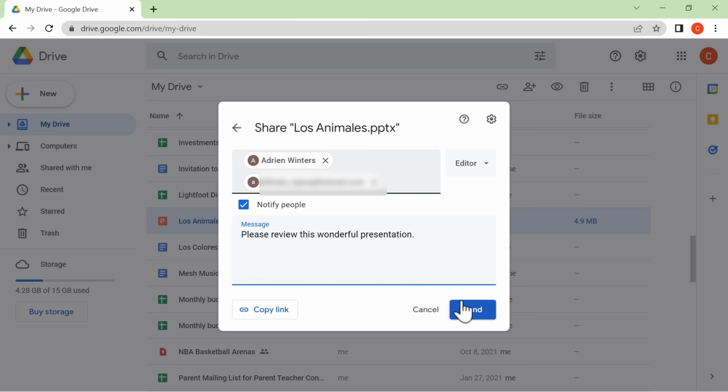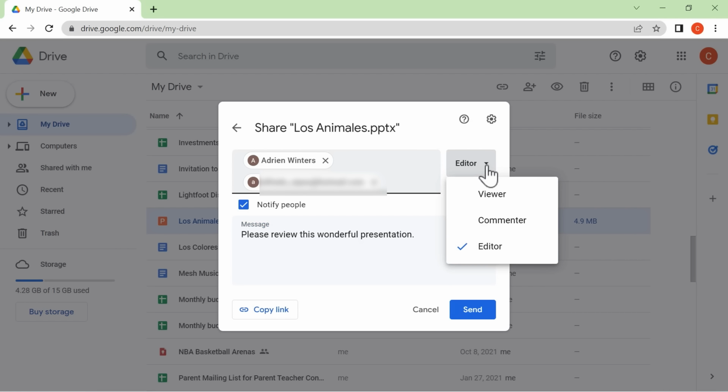Before clicking send, it's important to be aware of these options here. If you click on editor, you can see that it's possible to invite people to simply be viewers of the document. They can just look at the document. Or you could choose to invite people to be commenters on the document. They can't change the document, but they can add some comments and feedback. The most powerful option is editor. If you invite people to be co-editors with you on this document, they'll be able to change the file, the presentation in this case, and make other edits.